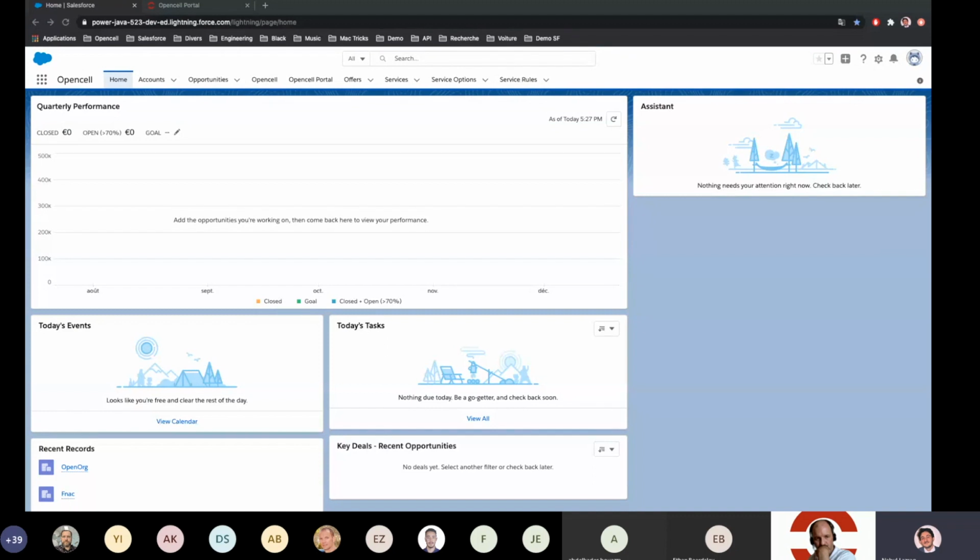You can see here that we are on the Opencell package on our connector. So the connector does many things. One of these things is the synchronization of the accounts. Let's start a process for now.